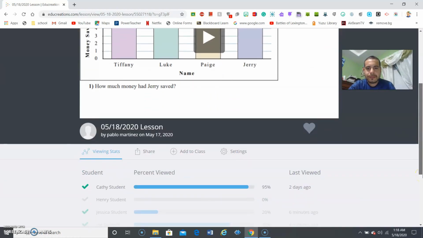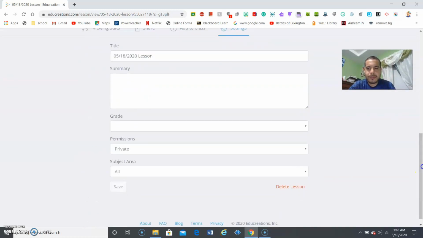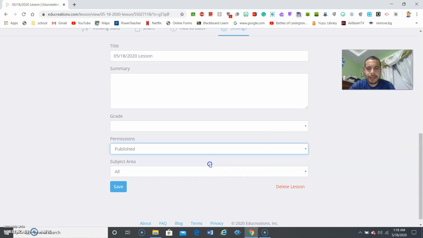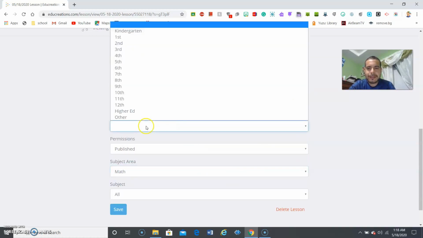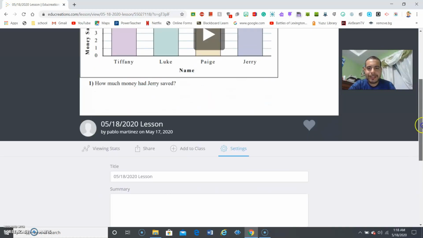Let's go to settings. So here, let's go ahead and make it public or publish. That way everyone can see it. Let's label it as math. Grade, let's go with 6th grade. Description, I don't need to do that. Lesson, I'm not going to change that.